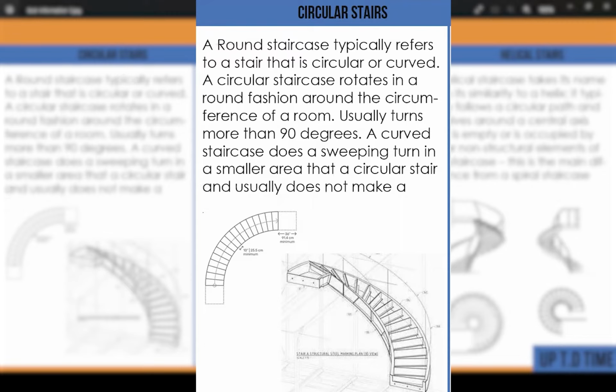A round staircase typically refers to a stair that is circular or curved. A circular staircase rotates in a round fashion around the circumference of a room, usually turns more than 90 degrees. A curved staircase does a sweeping turn in a smaller area than a circular stair and usually does not make a full turn. So this is the curve here, when we look at it on plan, and this is what it would look like in a perspective. Right? If you start here and you ascend.